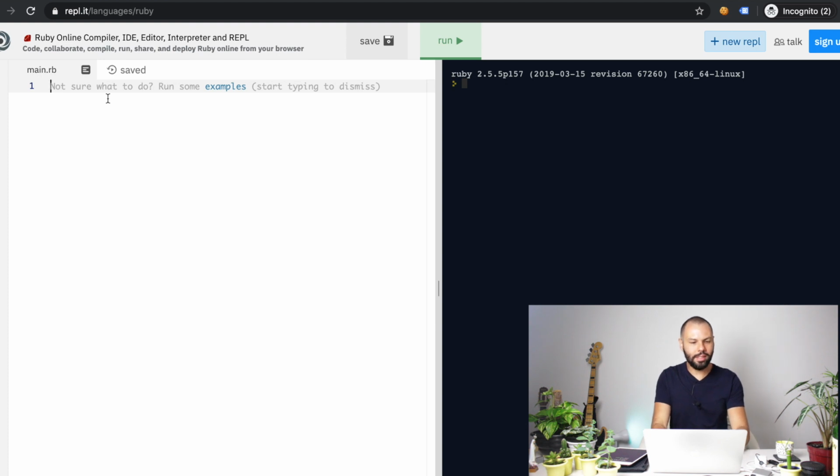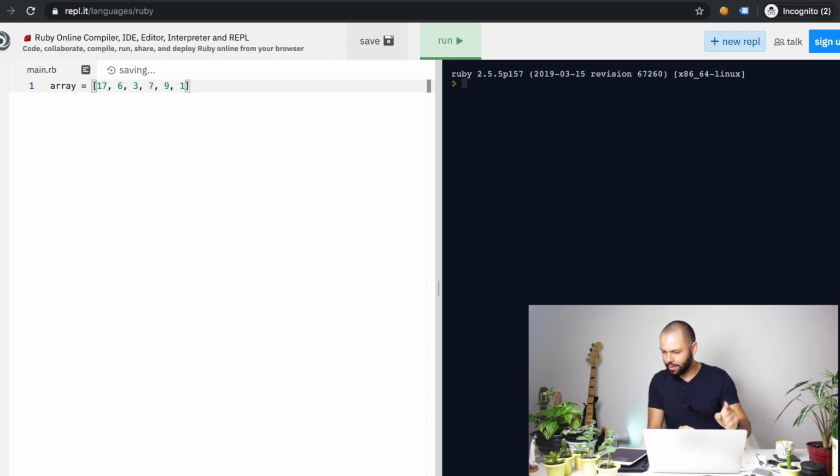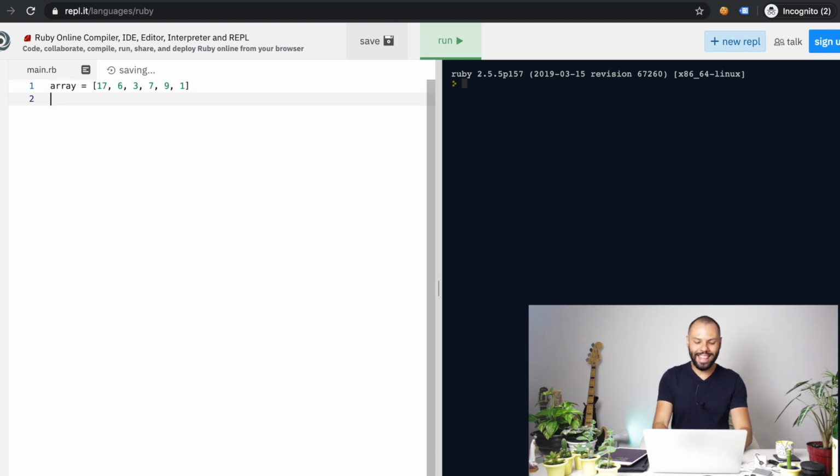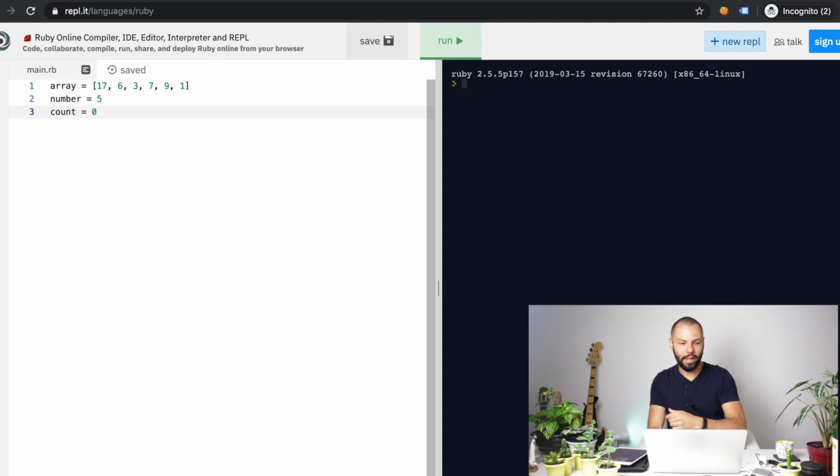This will be really simple. I'm going to create this array variable just to store my array, and I'm going to copy it: 17, 6, 3, 7, 9, 1. Perfect. And now I have this number variable, where I can store the number that I want to compare. And then I have this count variable that starts at 0 because I just want to calculate how many items are greater than 5.